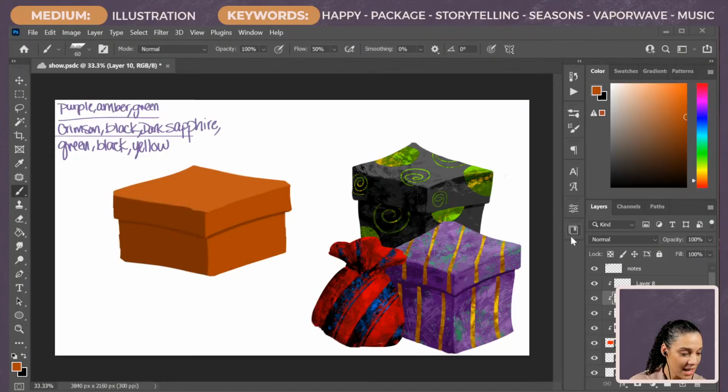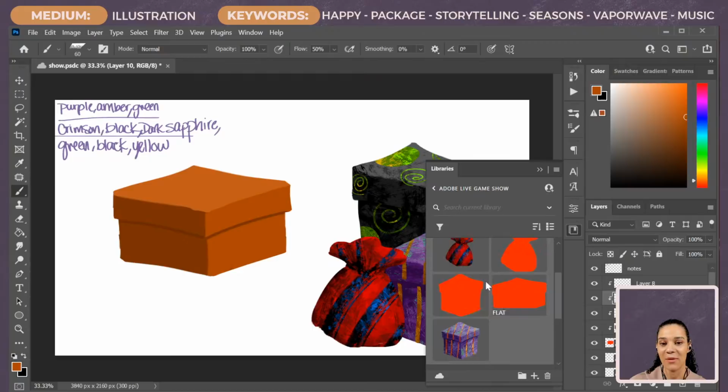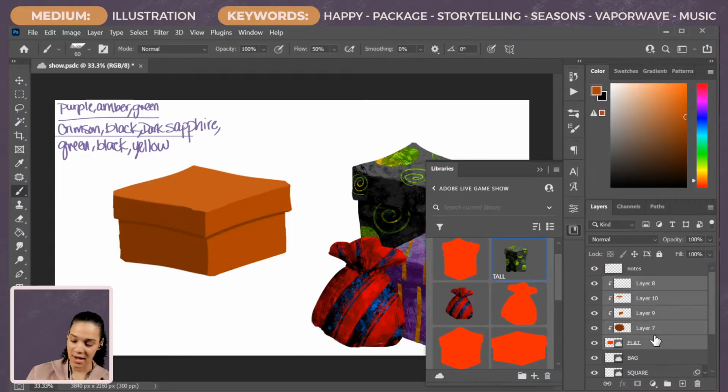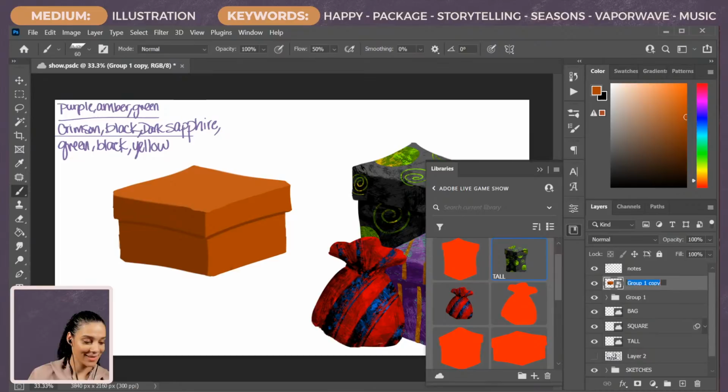I've got 4 different shapes here, and I've also got the finished versions, if you would like them. Honestly, if you would like the version where it just looks like a box like that, you are more than welcome to it. I will put that in there for you right now, in fact. Let's convert that to a smart object. I'm going to call this plain box. And there you go. It's yours for free. You may have it.